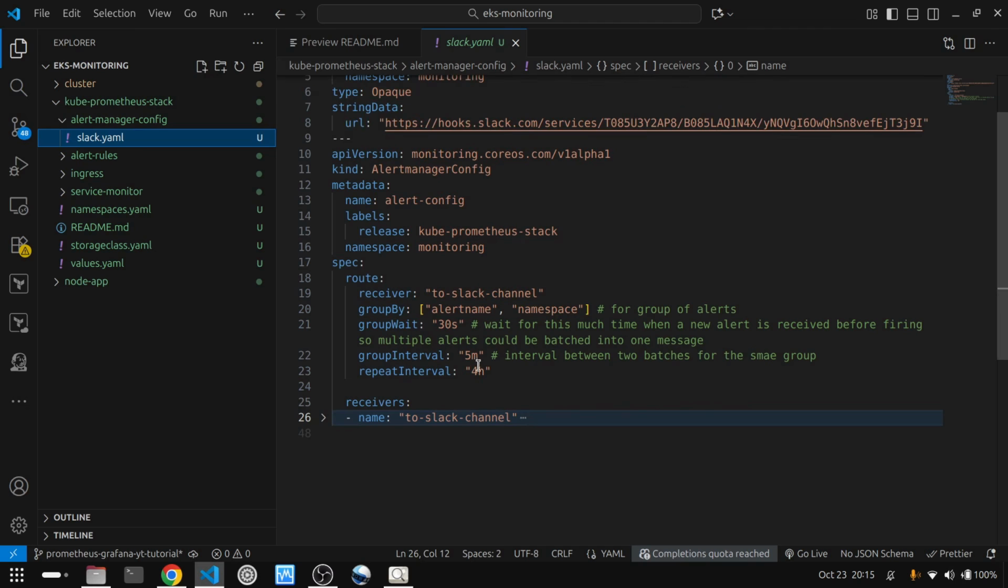So the group by basically means that instead of sending all the alerts individually, it allows us to group them, and we can group them based on whatever parameters we may want. In this case, I am grouping them based on the alert name and the namespace, right? And then the group wait and group interval, and then the repeat interval. So these are three durations which I'll explain.